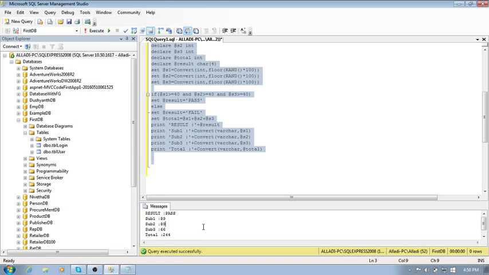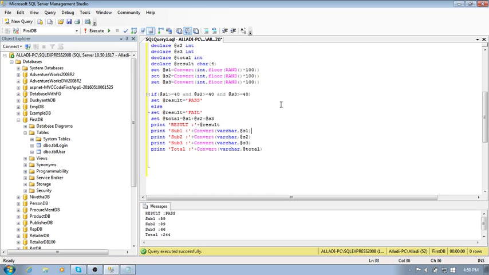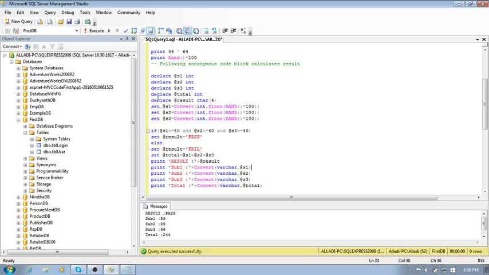So like this it's used here. In this code block we are using, one is what? Relational operator. The other one is logical operator. When you want to write any piece of code, at that time you can use it. So this is for what purpose? We have written here some anonymous code block, and we declared local variables. S1, S2, S3, total, result are nothing but local variables. S1 is integer, S2 is integer, S3 is integer, total is also integer, result is varchar.